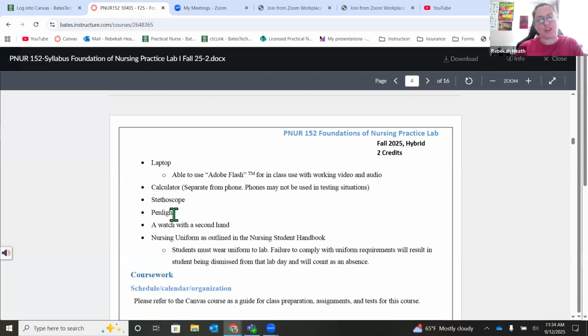You need a penlight, and make sure you have batteries in so it lights up, a watch with a second hand, and for lab, you're going to need to wear your nursing uniform. If you don't have it on the first day of lab, that's fine. But we do need it, because what we're doing is preparing you for clinicals. In clinicals, you have to wear the uniform, and in lab we wear those uniforms to practice how we're doing things, and it helps to prepare you for clinicals.